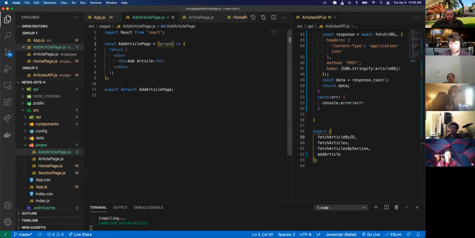Let me pause for questions. Does anybody have any questions about adding an article page, adding a route to that, and creating a functional component?